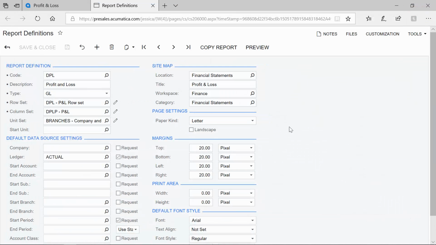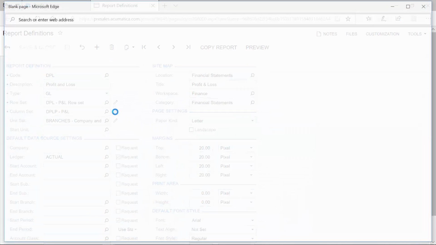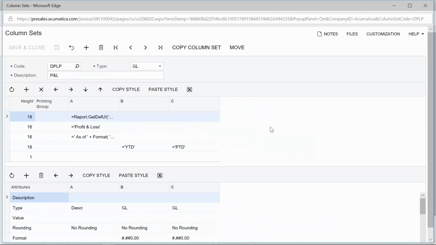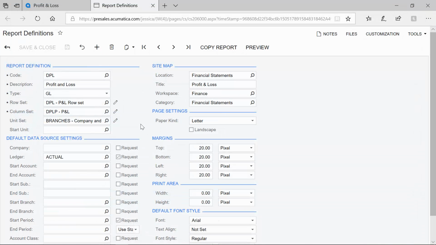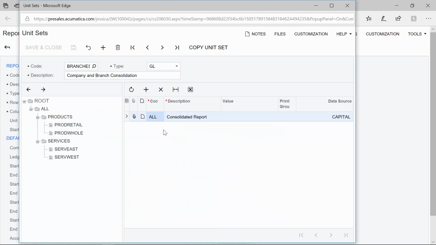The column sets within the Acumatica Financial Report Writer allow me to control the columns of my report and to create side-by-side comparisons over different periods. The unit set within the Financial Report Writer is an optional feature, and this feature allows me to define a tree structure for my reports.